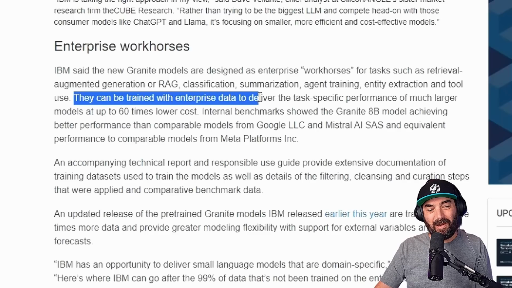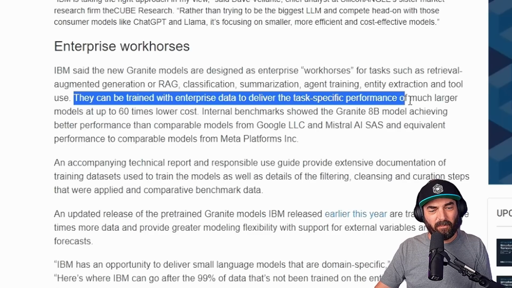They can be trained with enterprise data to deliver the task-specific performance of much larger models at up to 60 times lower cost. So they really seem to be designing their models for internal enterprise, where you can train it specifically on your enterprise's data and get exactly what you need out of it a lot faster and cheaper than if you were using like Google's models.